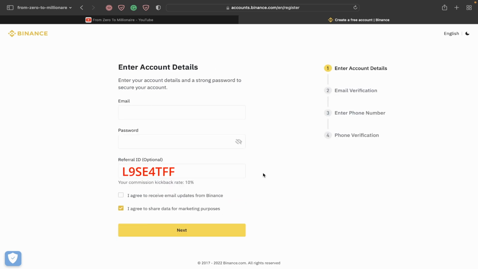On this step you type your email address and password. Next you have a field for the referral ID. If you use a referral link from the description of my video or from some other person, this field will be filled automatically. If you went to this web page directly from your browser, typed binance.com and started the register process, you can type your referral ID.